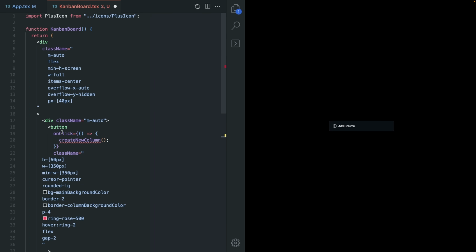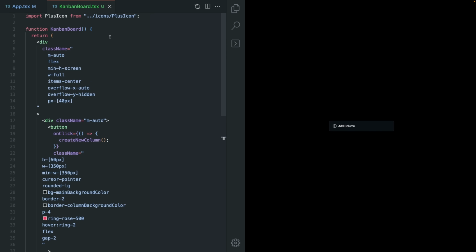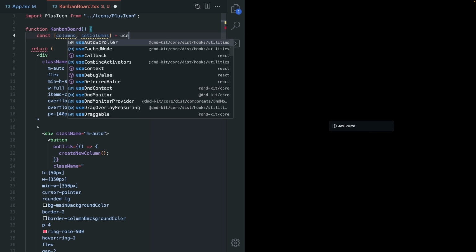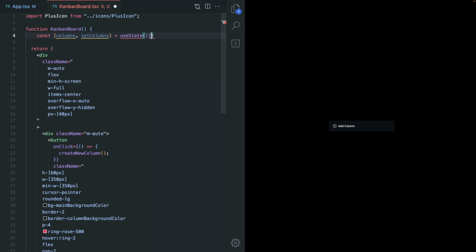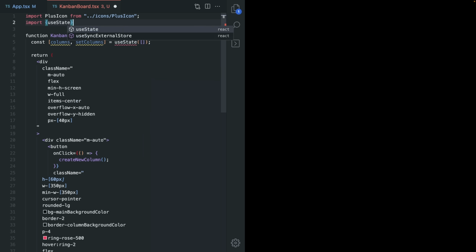Now, create new column, sorry. Now we need a place where to store our columns. Let's define our columns. Const columns, set columns, equal to use state, and for now is an empty array. Let's import the use state hook from React.